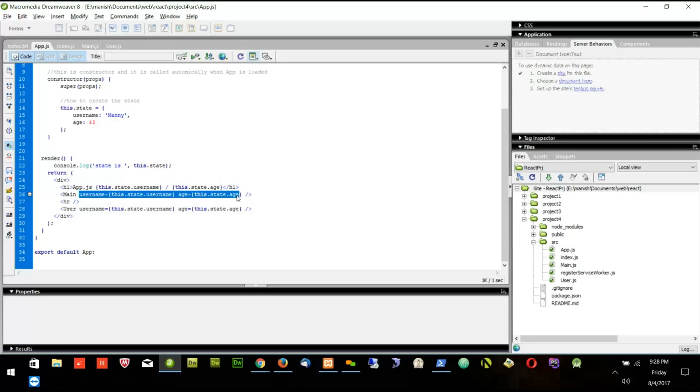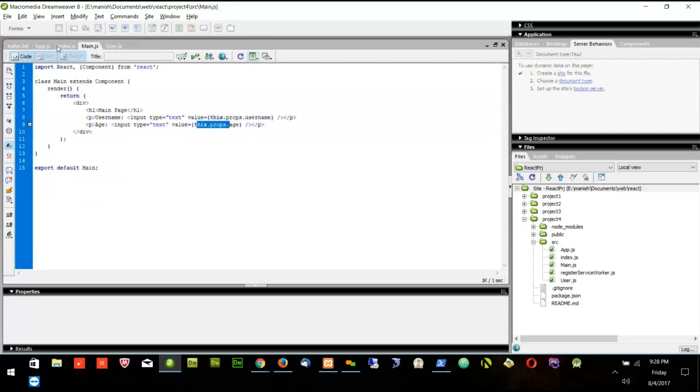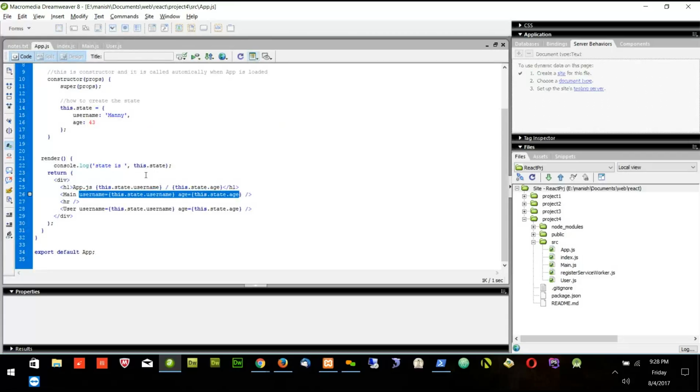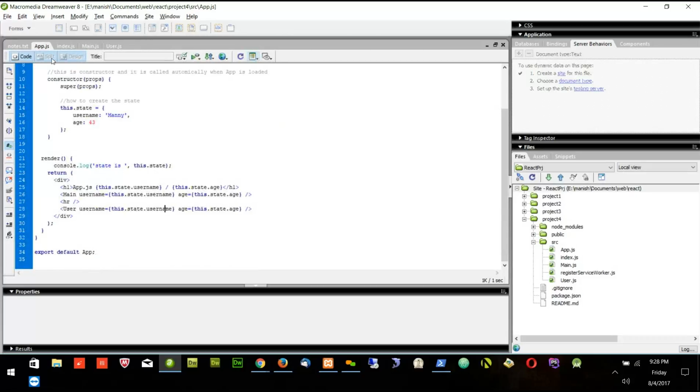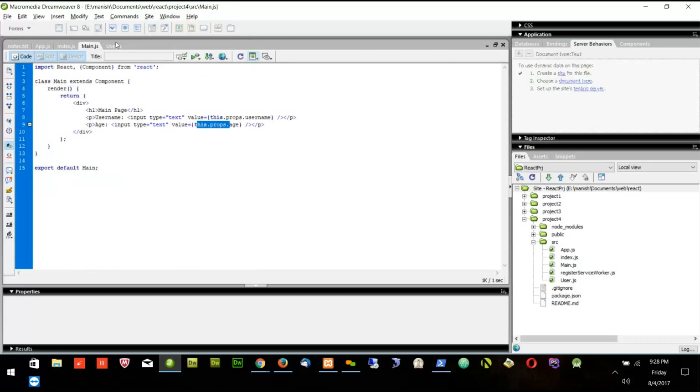Any questions on these three topics? Main.js, user.js, app.js. We will see how to update the variable, but right now we are just displaying it. Any questions which you did not understand in the app.js, main.js, or user.js?